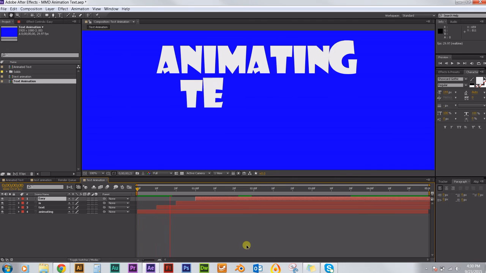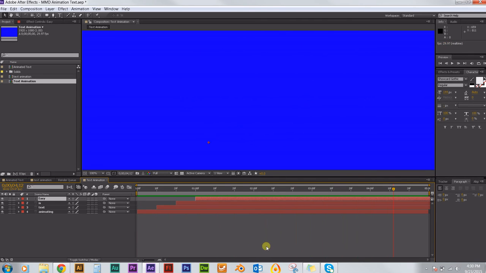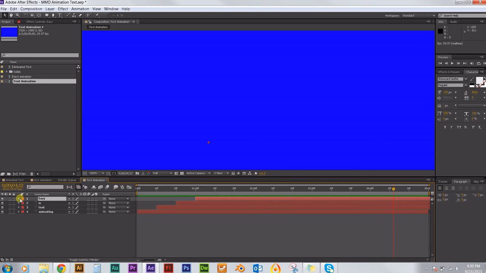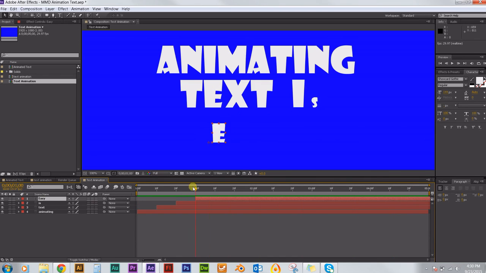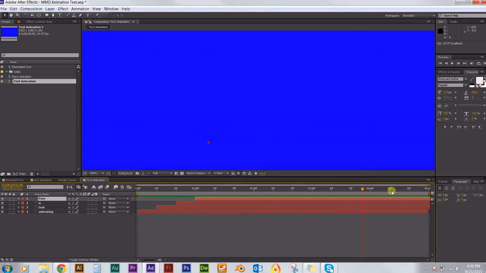So then you can see they all animate in sequence. Now if you wanted to make the text stay on for longer, you would just have to put more time in between these two sets of keyframes on each layer, but I'm not going to do that for demonstration purposes. And that's how you do it. And it was pretty easy.